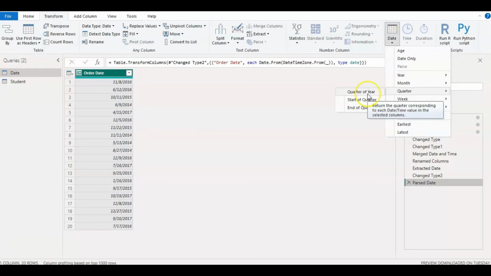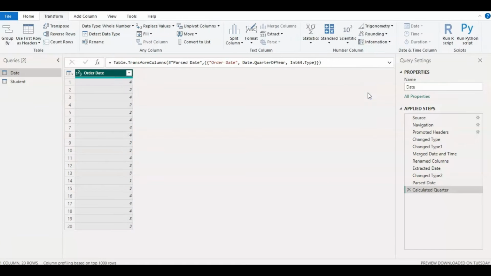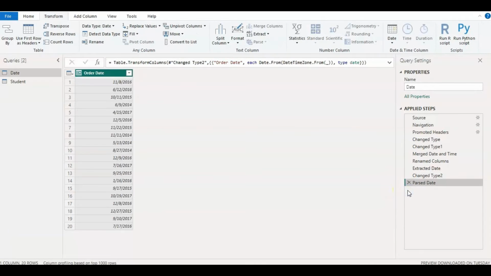fourth quarter. Quarter of year checks each value of a selected date column and returns the corresponding quarter of each date value. To get the quarter of a year, select the column, then select this quarter of year option, and here is the result. Let's revert the change.